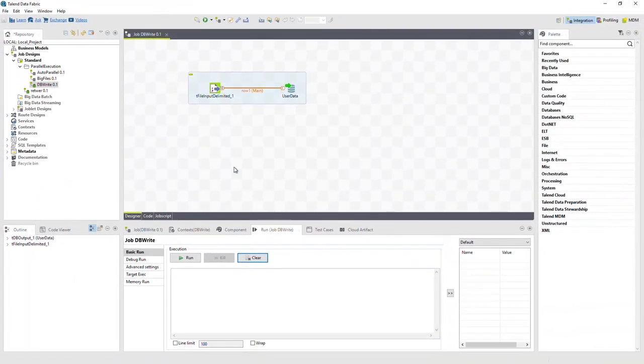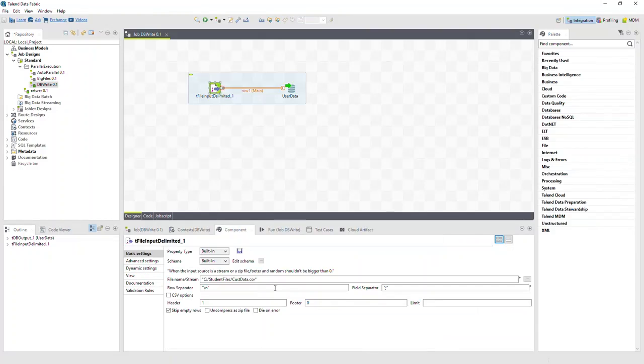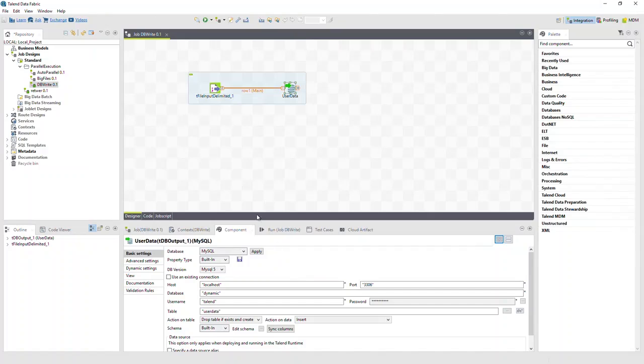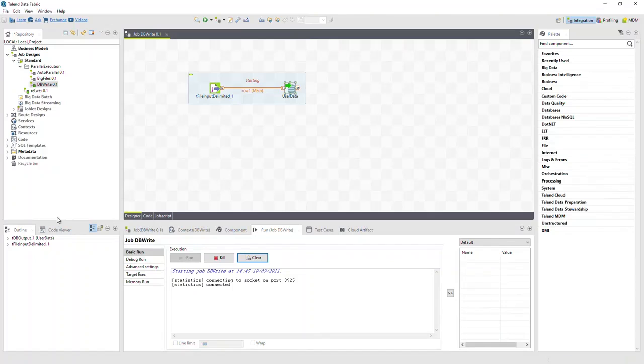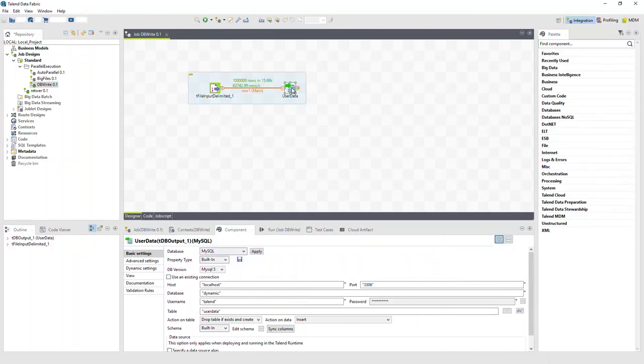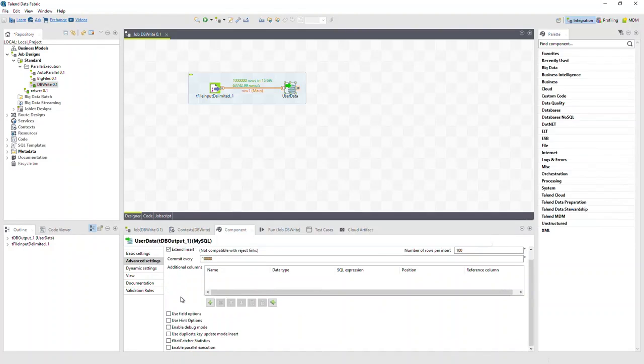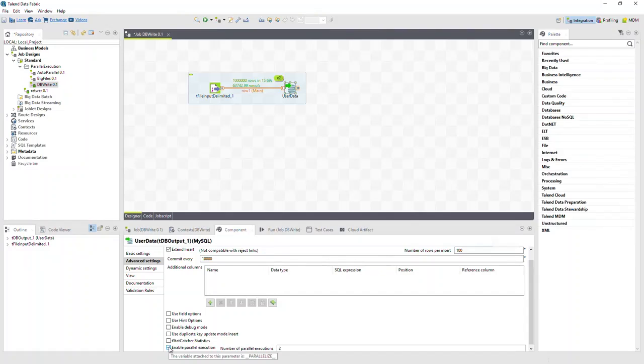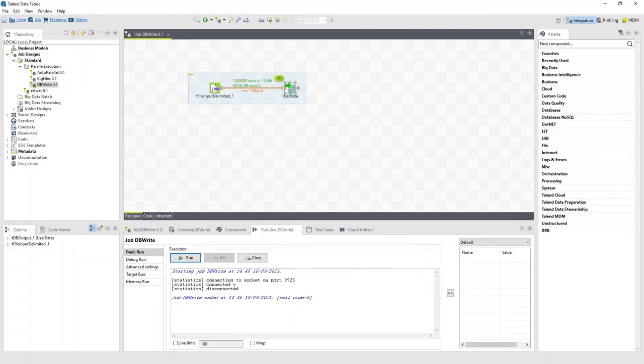Now we'll use the parallel execution feature of the tDBOutput component. The input file contains a large number of entries, which the tDBOutput component writes to a MySQL database. First, we run the job without enabling parallel execution for the component. We see that 1 million rows are written to the database in roughly 16 seconds. Next, we open the advanced settings of the tDBOutput component and select the Enable Parallel Execution option with the number of parallel executions set to 2. Notice that the designer adds an X2 to tDBOutput to signify the number of parallel executions configured for the component. We run the job again, and the same job executes in less than 13 seconds this time, thanks to the parallel writes to the database.